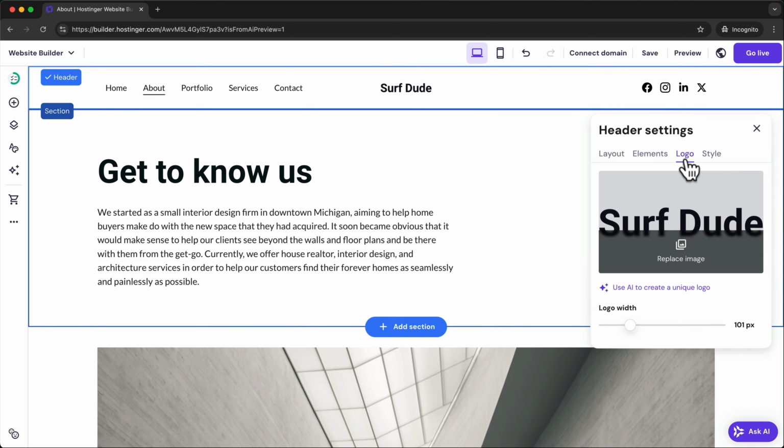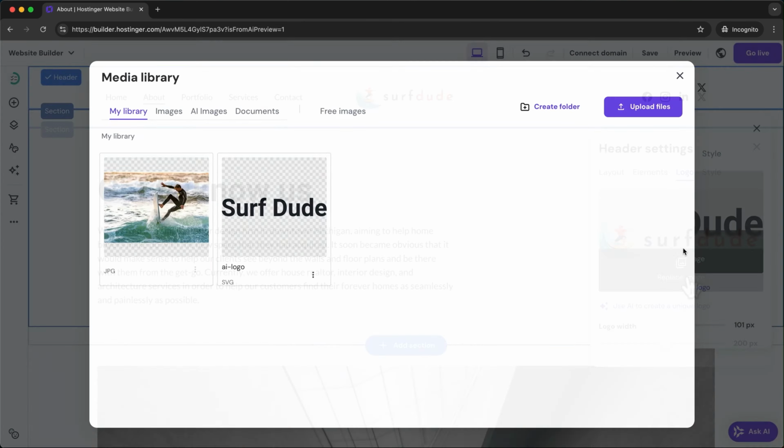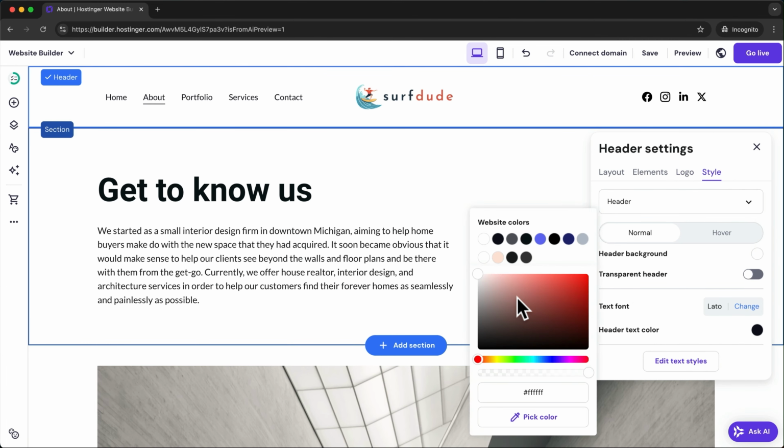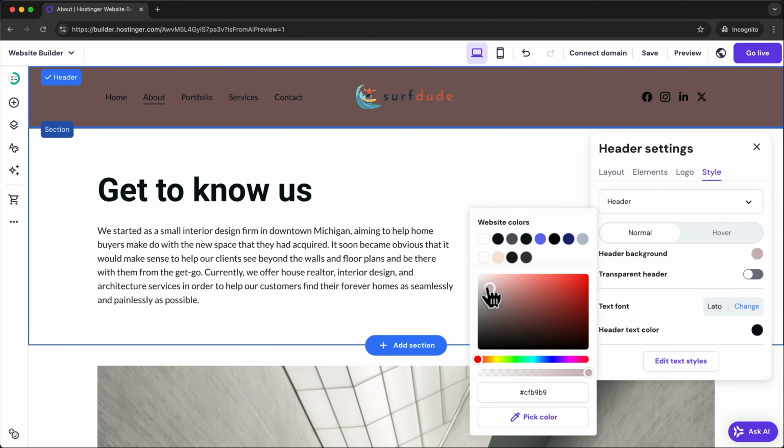And in Logo, we can add our own logo. And in the Style tab, we can play around with the style of the header. So for example, we could change the background color.